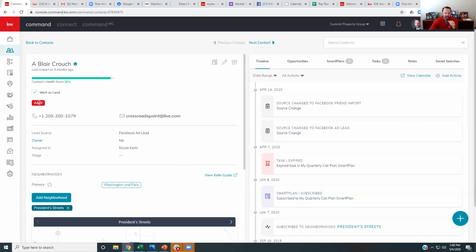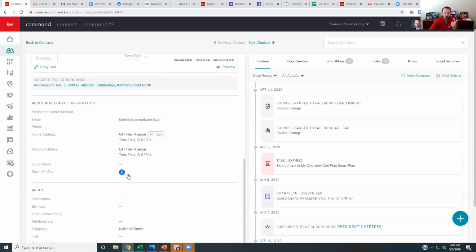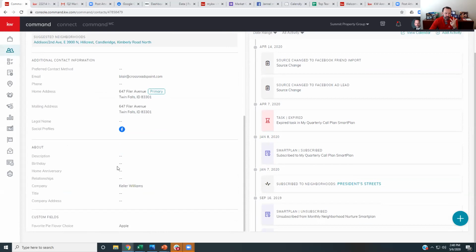From there, you have to have a custom tag. That's going to get you 4% more. You have to have a lead source. That's going to get you 4% more. You have to have a social profile. That's going to get you 4% more. You have to have a birthday. That's going to get you 4% more. And then you have to have a company or title. Company or title gets you the last 4%. So in this example, I don't have a birthday saved for Blair. That's why he's at 96%.